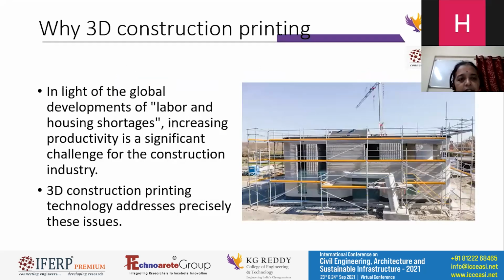So why are we using 3D printing in construction? In light of the global development of labor and housing shortages, increasing productivity is a significant challenge for the construction industry, because to complete any home it requires a lot of time as per the conventional method. But 3D construction printing technology addresses precisely this issue. Within 24 hours also, we are able to complete our construction.